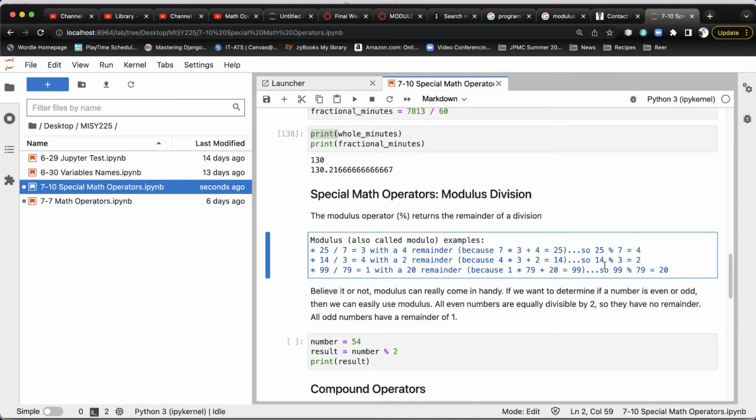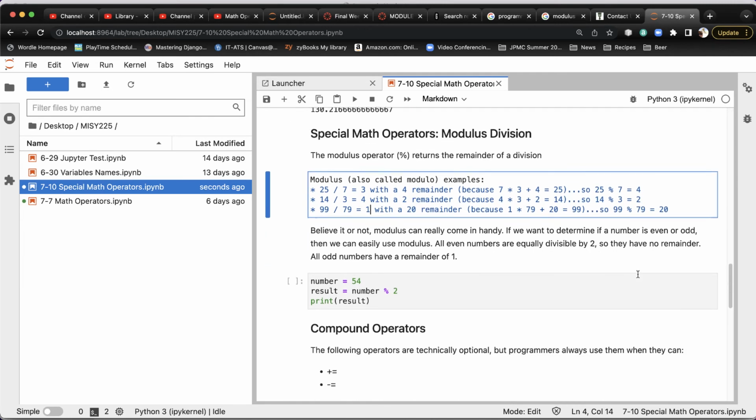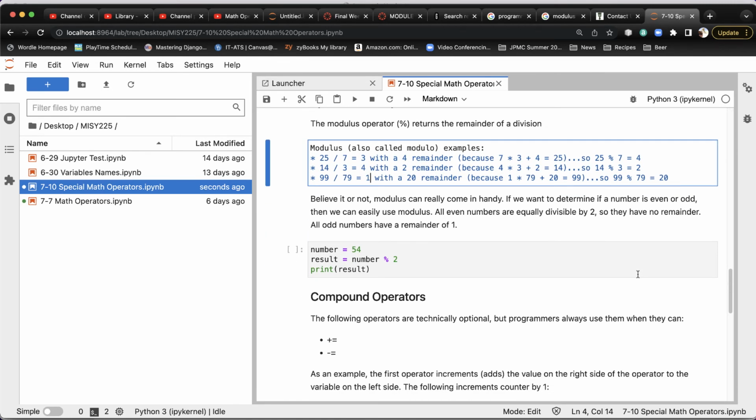If I did 14 mod 3, what would that result be? Well, 14 divided by 3 is 4 with a remainder of 2, because 4 times 3 is 12. So the 2 remainder is the result. So 14 mod 3 is 2. If I did 99 mod 79, well, we know that 99 divided by 79 is 1 with a 20 remainder. So again, 99 mod 79 is 20. Now this may seem extremely specialized, but as it turns out, it actually comes in handy sometimes.